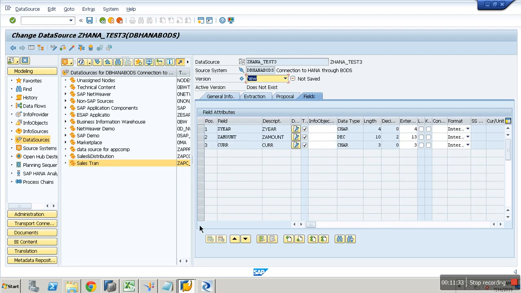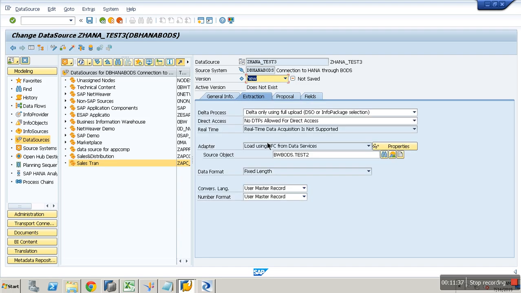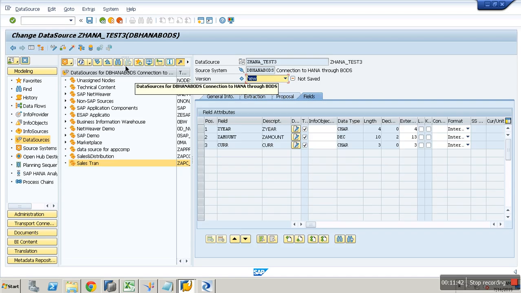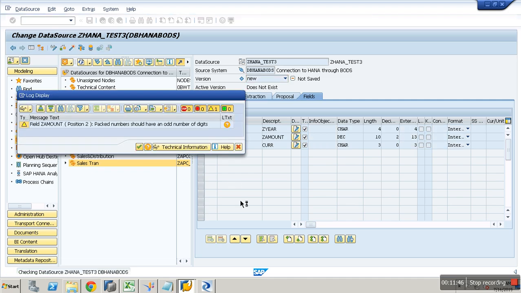So no need to import also. Straight away I can consume any table from that. I don't have to import also. Any table can be consumed. So now straight away I'm giving tables. It is formulating the proposal and all this and say what? Activate. And in BODS, import is not needed.